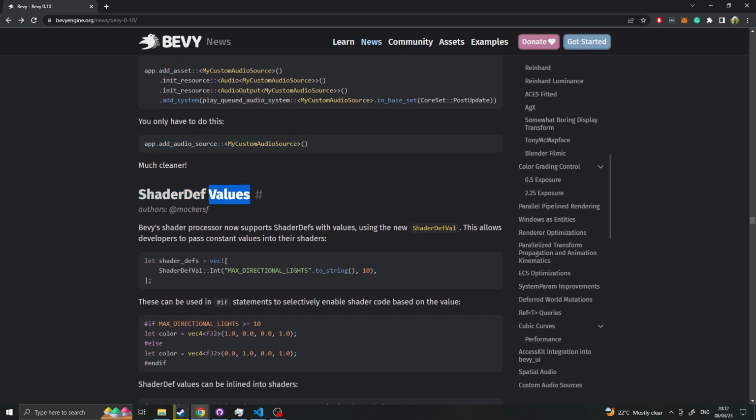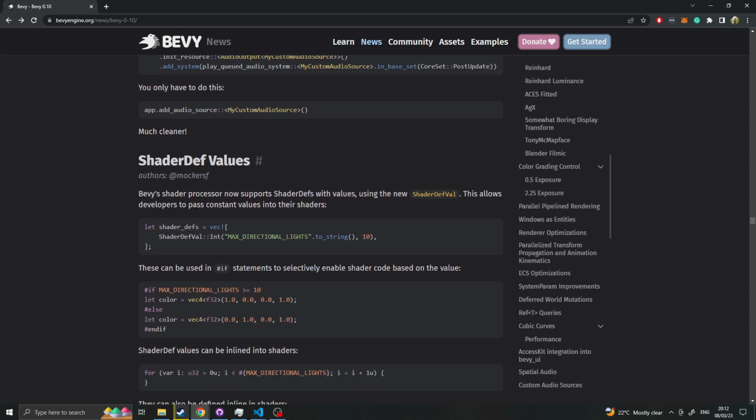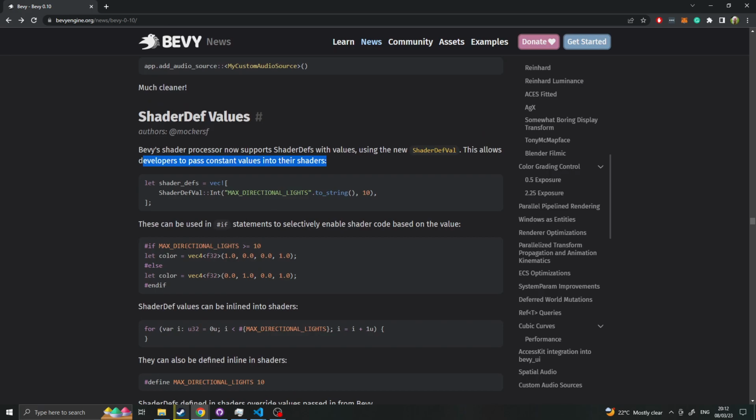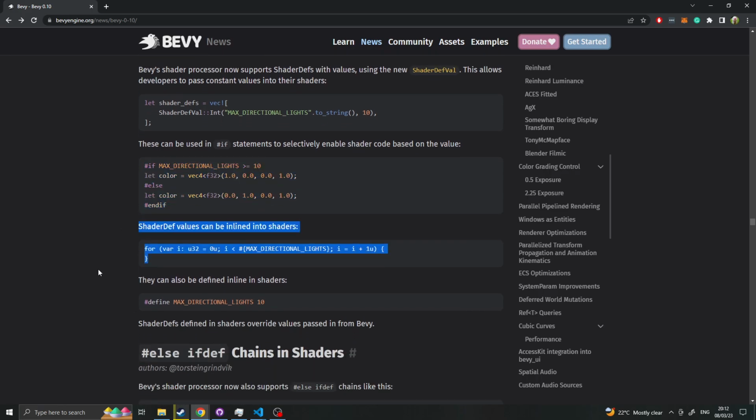So we're going to get back into some more shader stuff. They allow you to define values now with shaders, so shader defs. This is like a static value for shaders. I think they call it a constant, but it's more that you can pass in values from your application that go into the shaders. So this allows developers to pass constant values into their shader. So you can do things like maximum number of lights and change the effect of the shader based on a constant provided by the user.